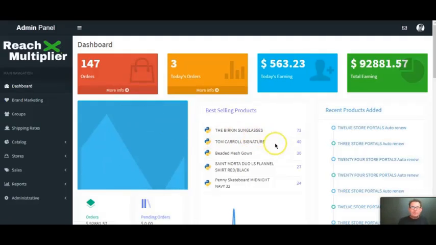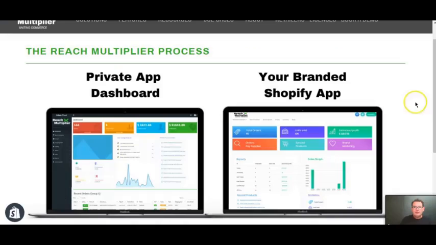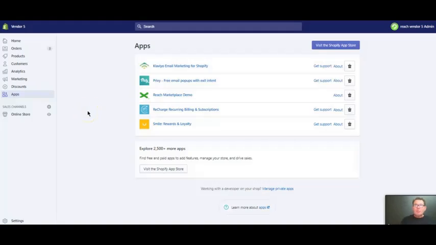Now let's move on to the app that your merchants will see. Okay, let's jump inside your branded Shopify app. Once the app is installed on your connected merchant, they'll find it alongside their other apps and can be easily recognized as it is branded with your logo and title. Let's jump in and take a look.